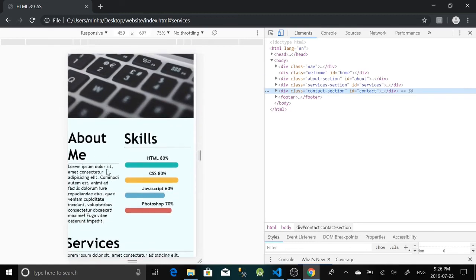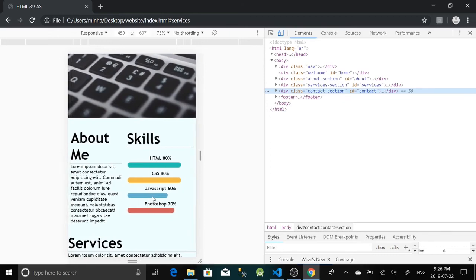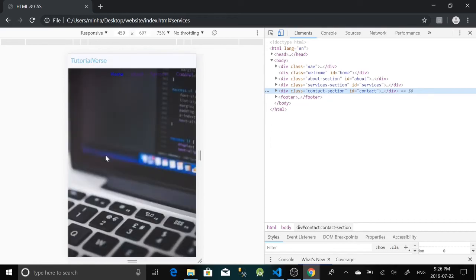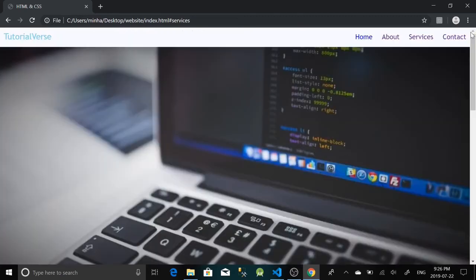Let's see what else is going on. So the about me, you see the content is not aligned. There's a lot going on. It's not perfectly aligned. So what we're gonna do is play around with the media queries and see how that plays out.